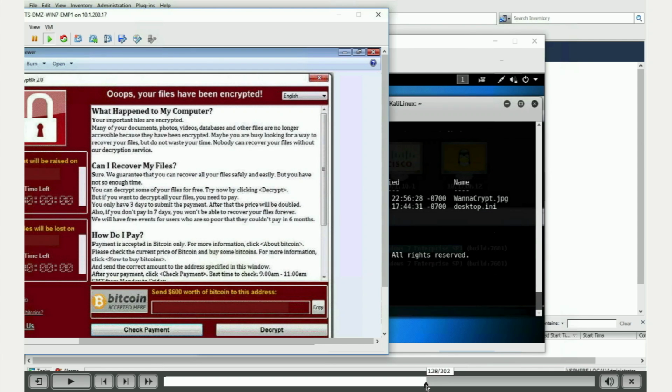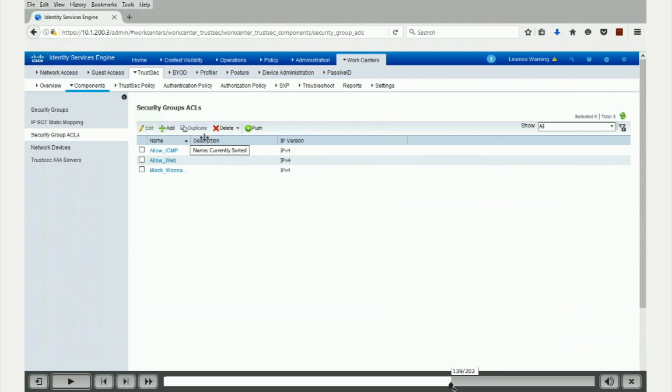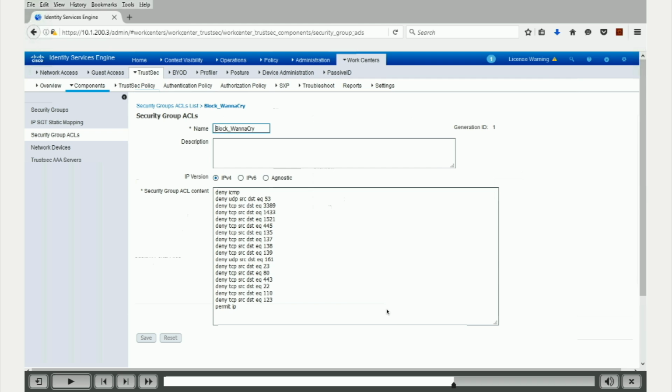But what we do now is we go back to ISE, and I have this security group access control list that I was talking about in my session. We do have a policy to block a specific port, like 445.